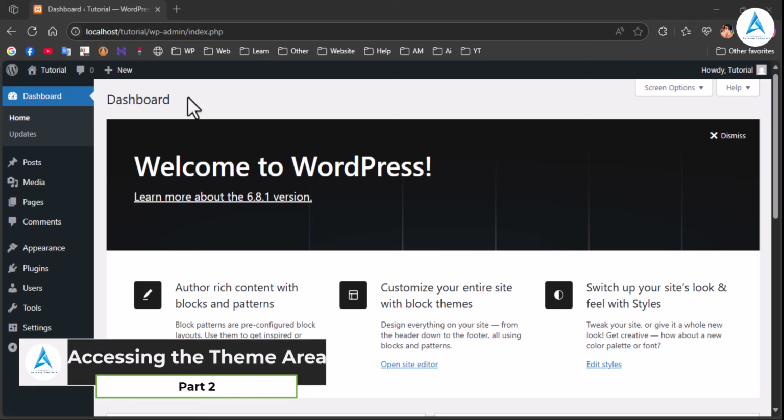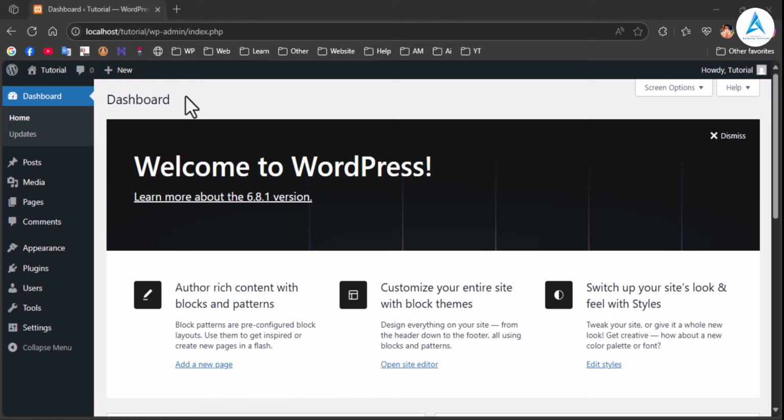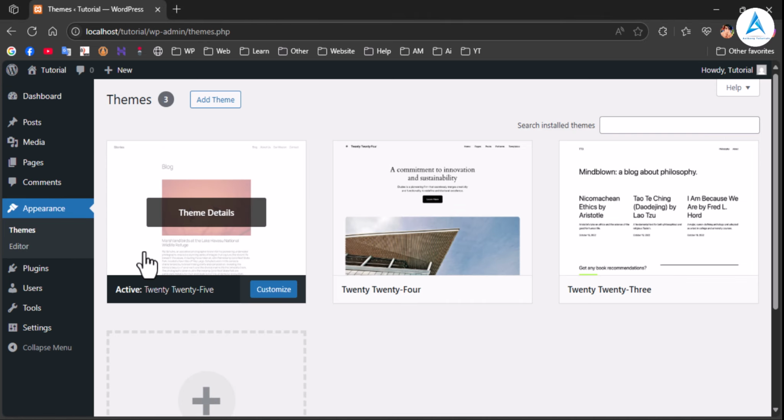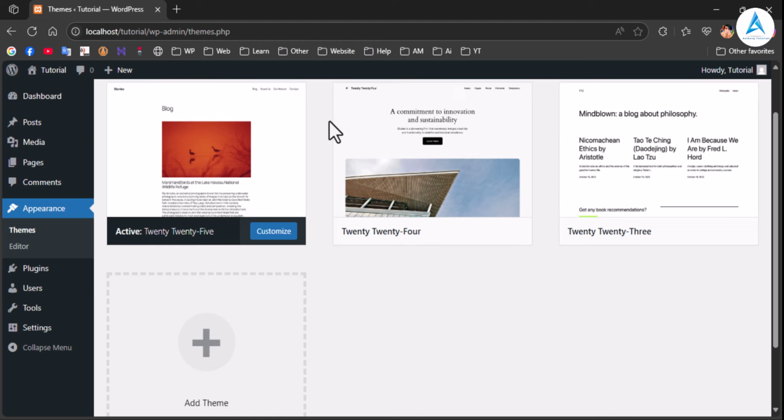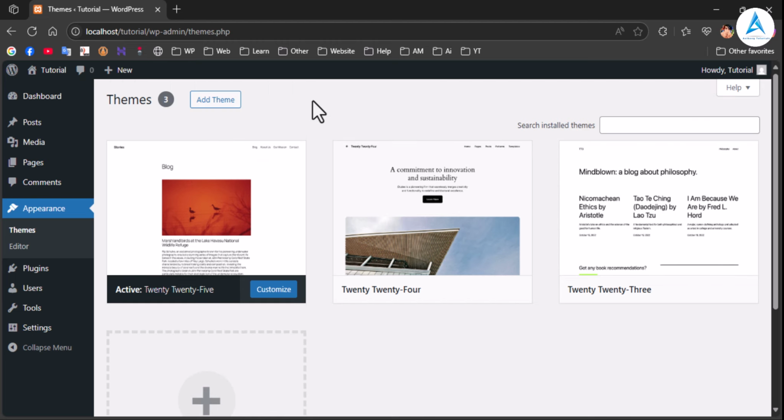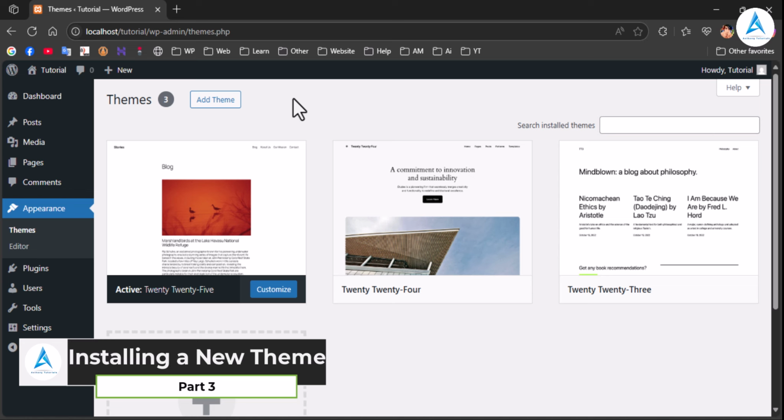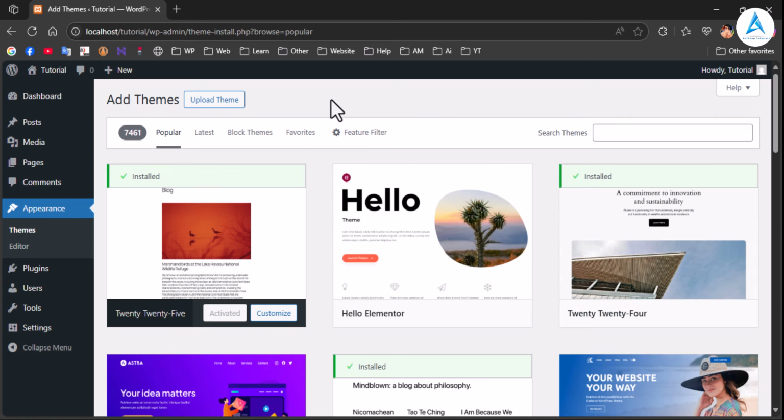Alright, let's jump in. On your WordPress dashboard, go to the left menu and click on Appearance, then click on Themes. Here you will see any themes you already have installed. WordPress usually gives you a few default ones, but we are going to explore a new one. Now, click that button that says Add Theme.